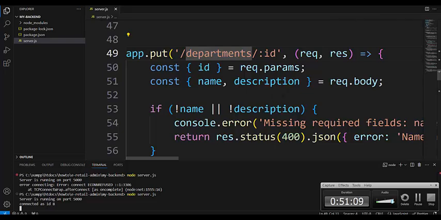ChatGPT wrote the code for that server. If you want a more detailed explanation, copy this code to ChatGPT and it will explain it to you. And here it is: the important part, app.put, on the Express application on the Node.js server.